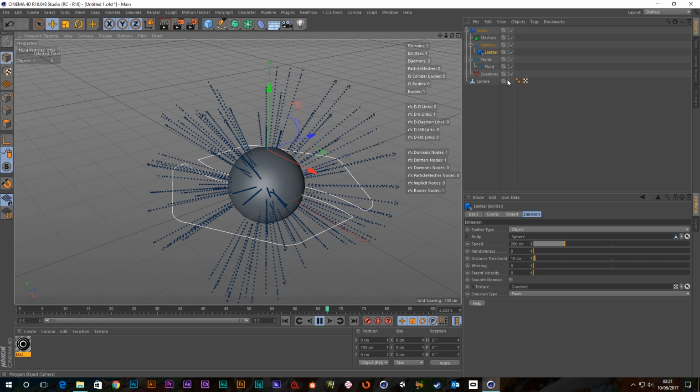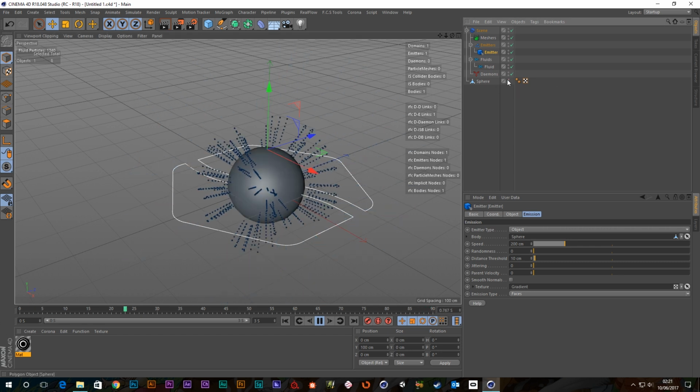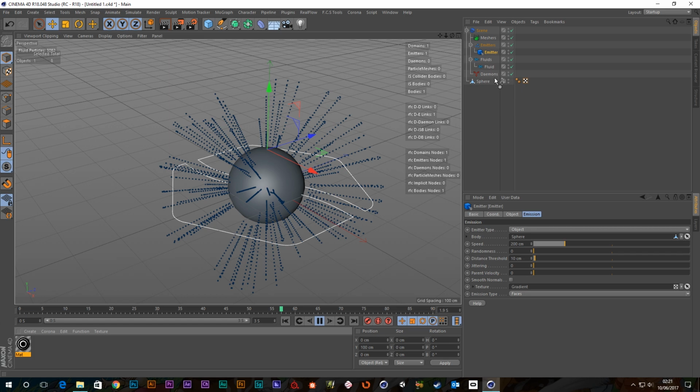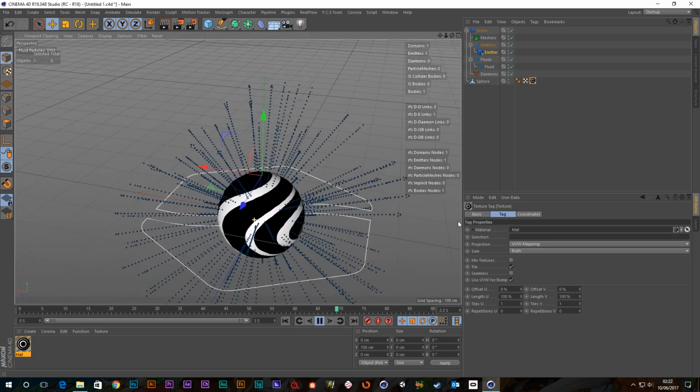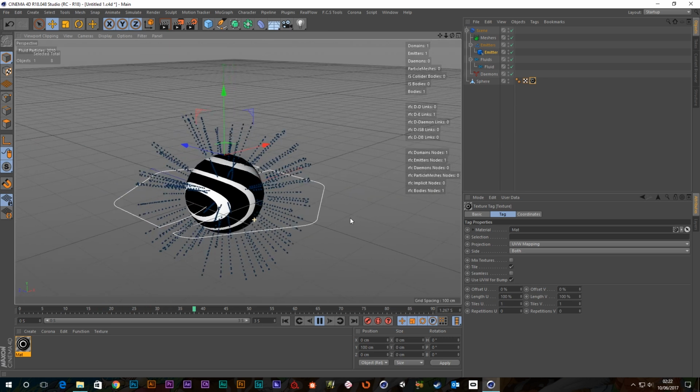So if we actually have a look at the sphere, let's put the texture on the sphere. That might help. You can see that there's only stuff being emitted from where it's white on there.